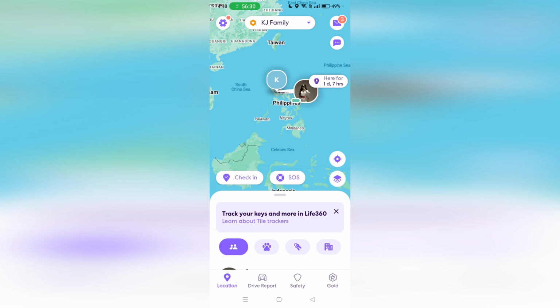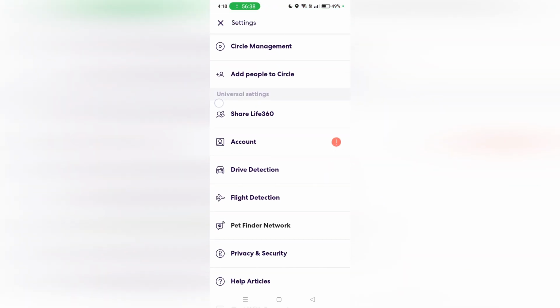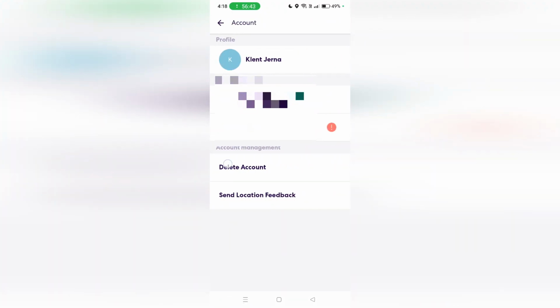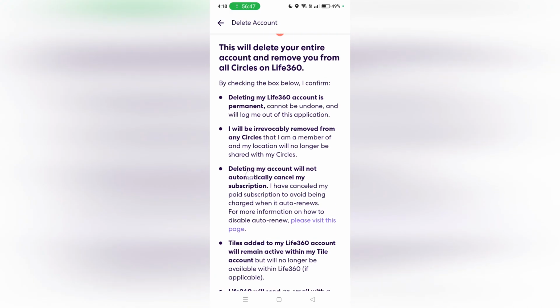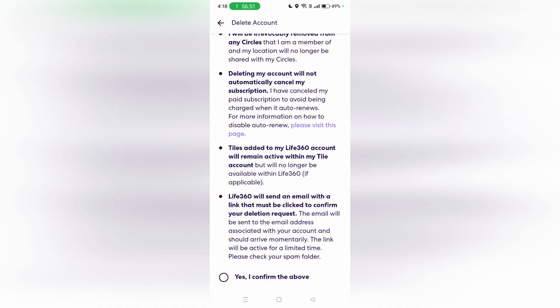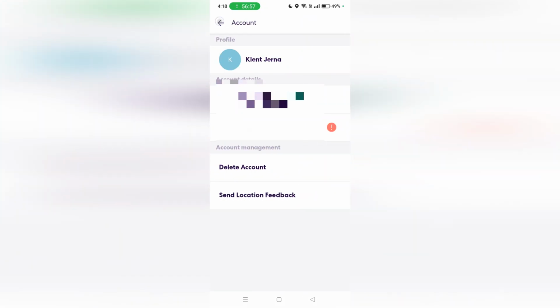Open up our Life360. Once we open up our Life360, press on settings in the left side corner. Then go down till you see account. Right here you can press on that, and then you'll see delete account. As you see right here, this will delete your entire account and remove you from all services on Life360. And then once you read all that, yes, confirm, and then press on continue right there. So there you go.